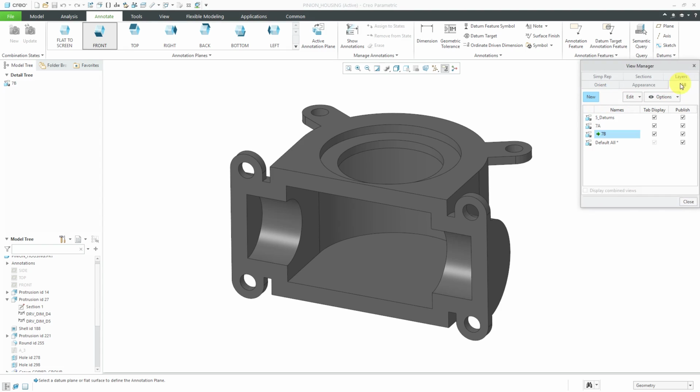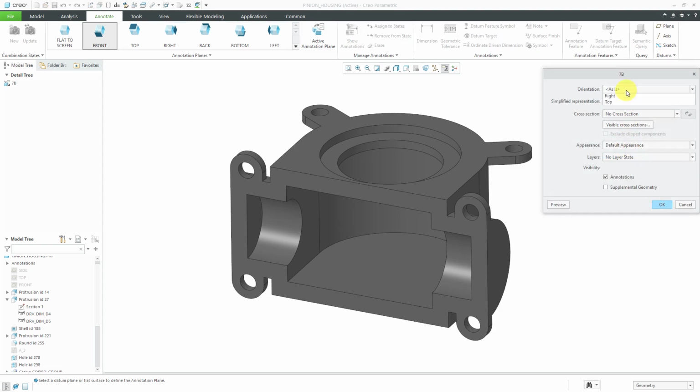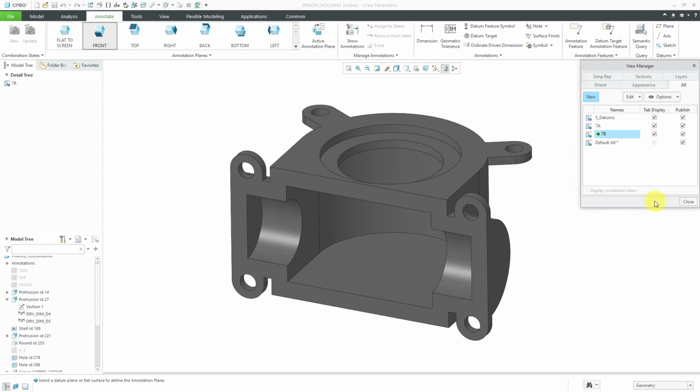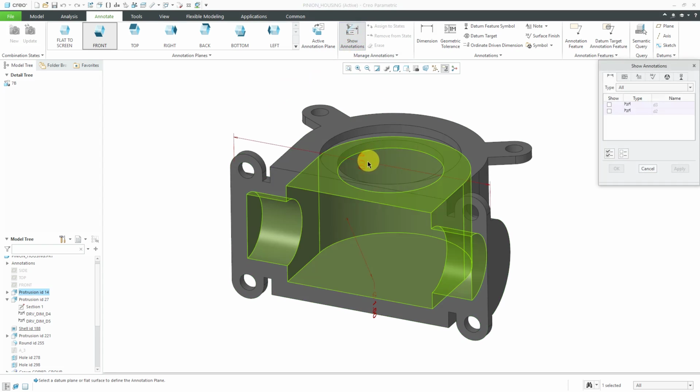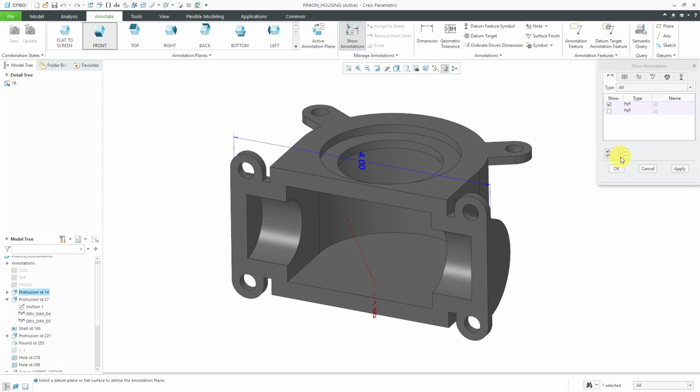And let's go to the All tab. And from here, I can redefine 7B to use this saved view that I just created. So that's good. Let's click the OK button and close out of here. And I remember that this first feature had some dimensions that I wanted, so I can show annotations. And I want this four dimension over here.